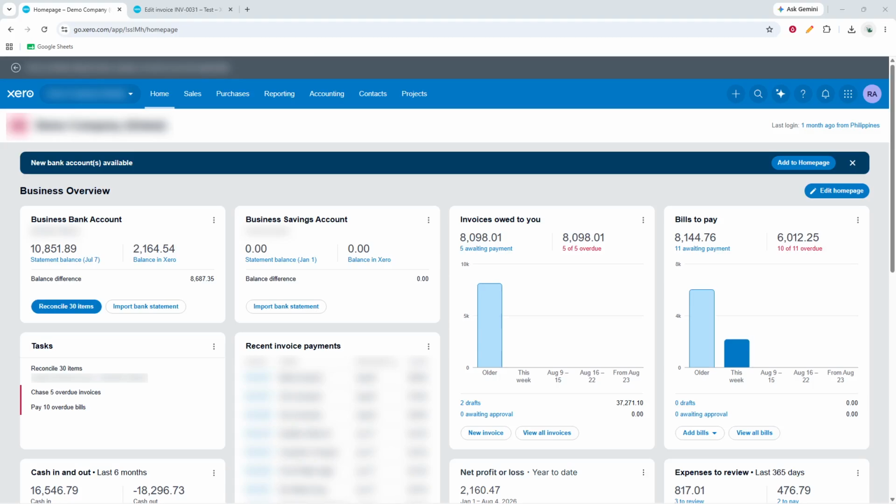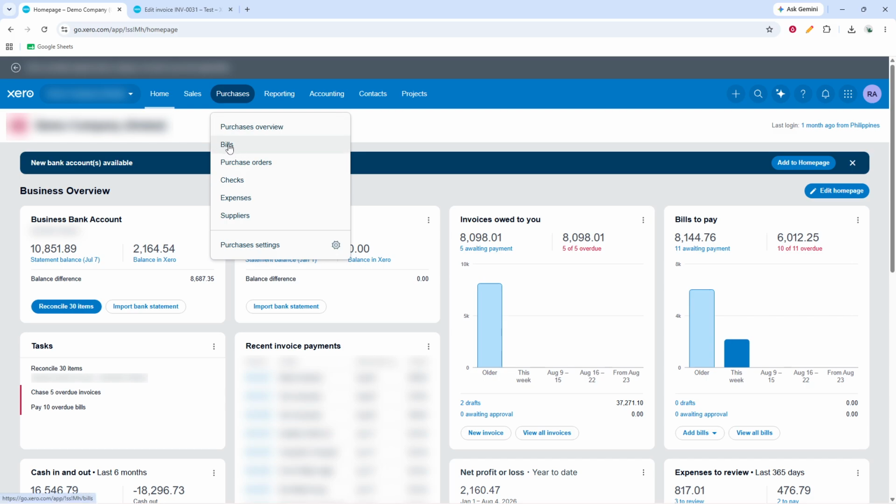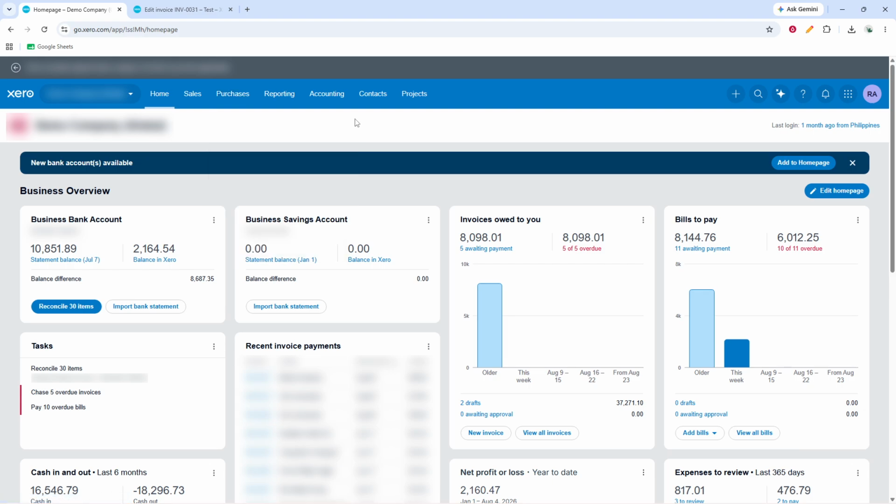Here is how to change tax rate in Xero, step by step. Begin by opening the transaction where the tax rate needs to be updated. In Xero, that could be an invoice under Sales and Invoices, a bill under Purchases and Bills, or a bank transaction, if that is where the entry was created.